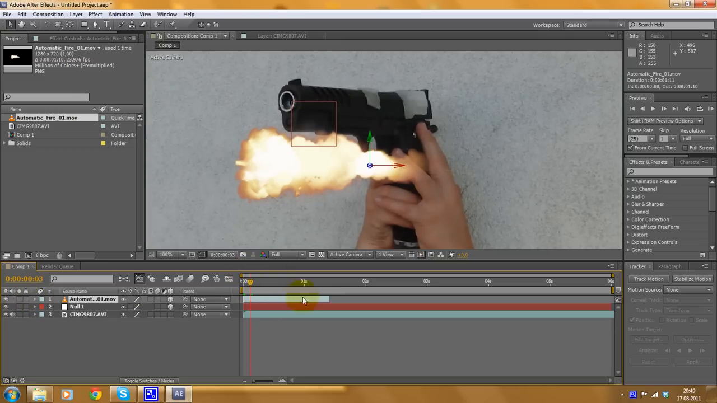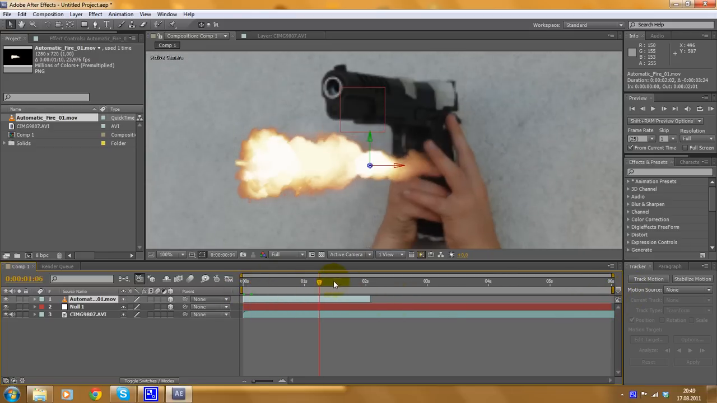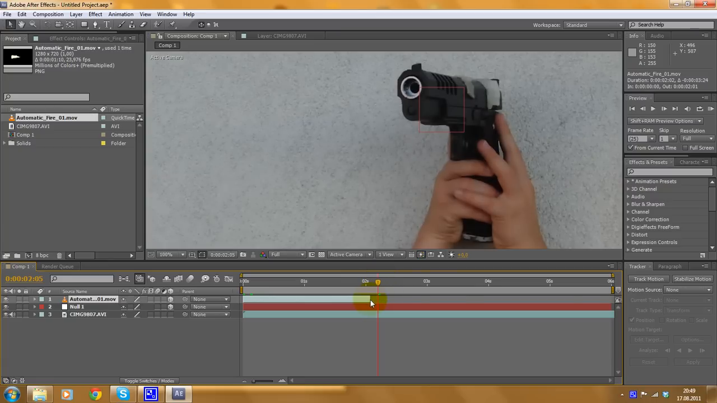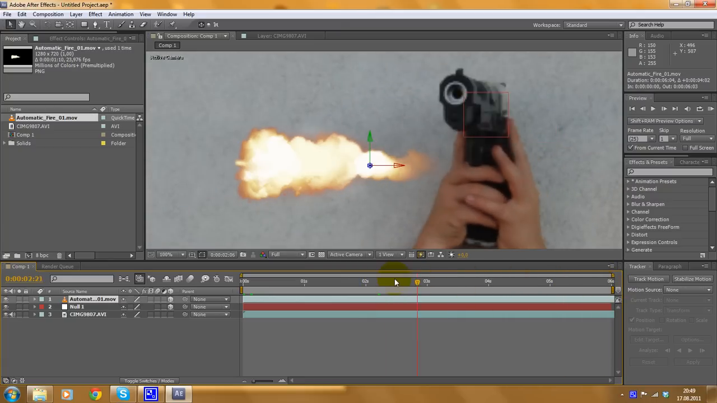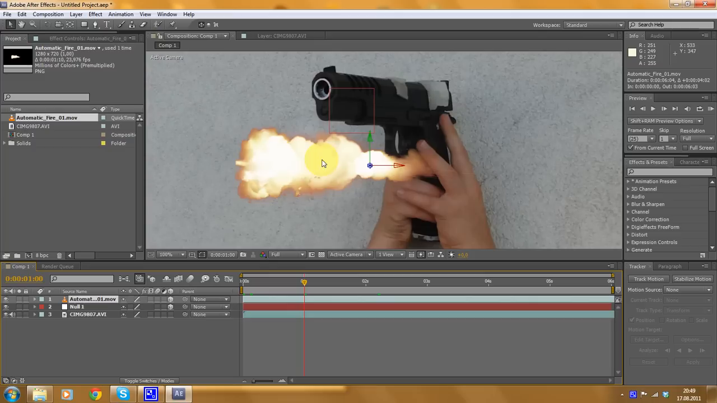Just now drag this here until the end, because if you wouldn't do that, the image would disappear after the bar here ends. So put it to there, and now we have to make this object follow that null object.